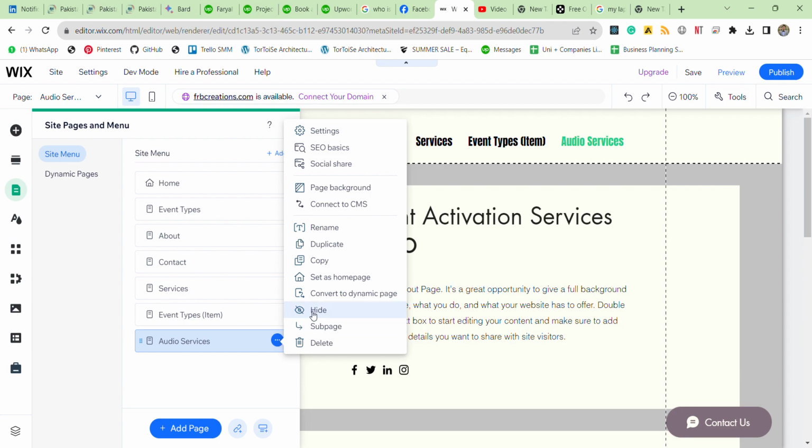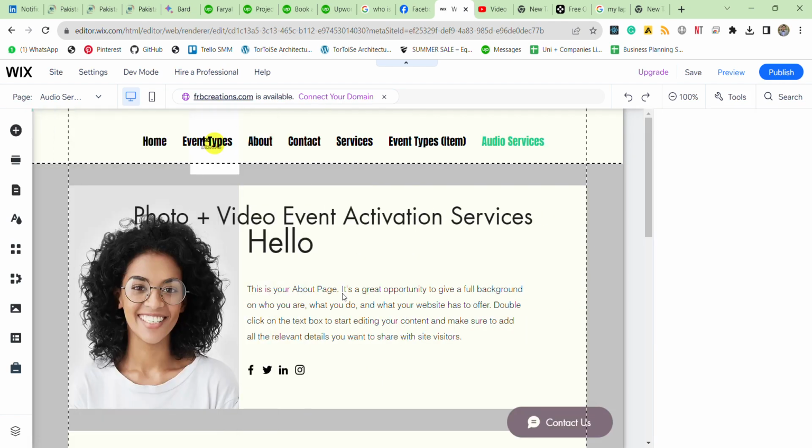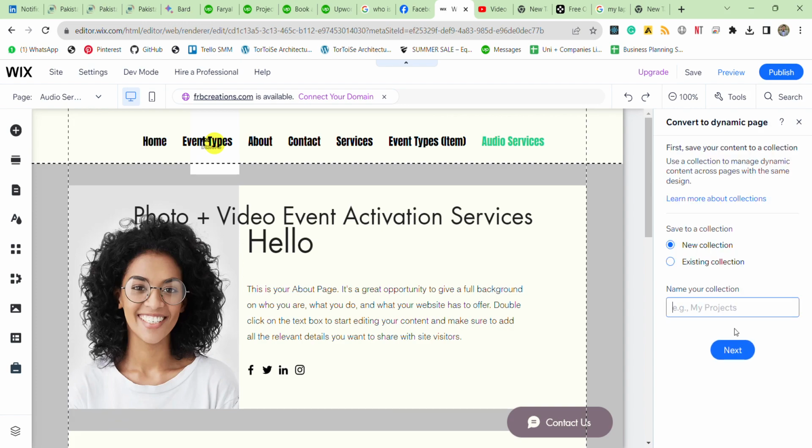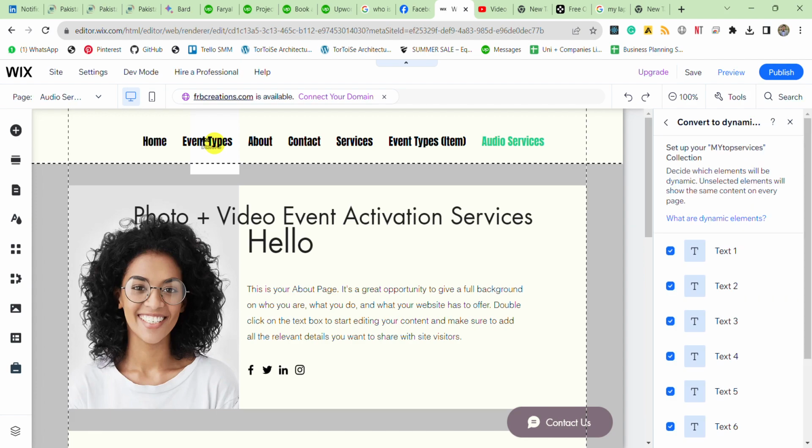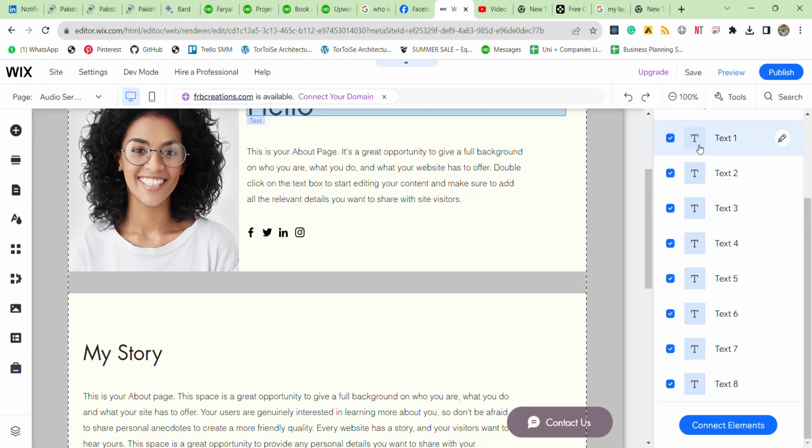And I'm gonna ask it, hey, convert it to a dynamic page, and it says start now. It says save into an existing collection or a new collection. So I'm gonna say, hey, I don't have any collection right now, I'm just gonna go ahead and create one collection where I will have all those services listed. So I'm gonna say my top services. This will be my collection name.